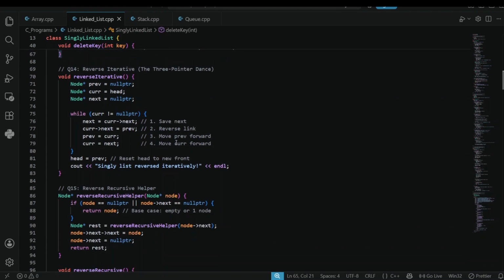And yeah, the 14th question: reverse iteration, the three pointers. I've heard that this is a famous interview question also, the reverse iterative.